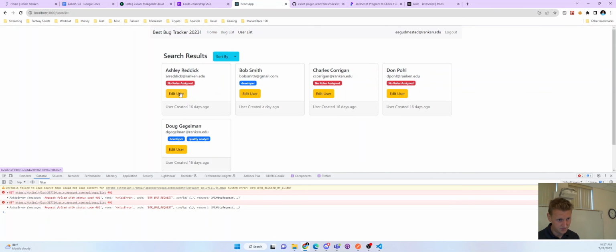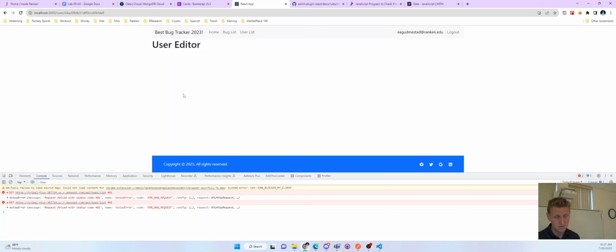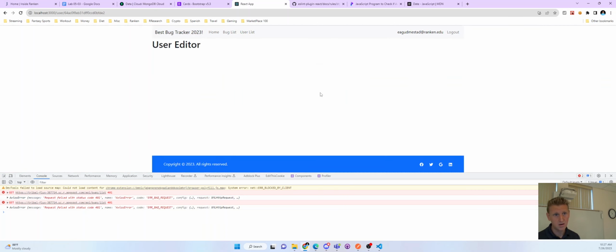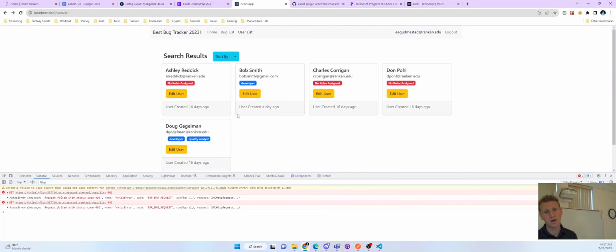So now when I hover, these are different IDs, 5B, E2, okay. That's getting us to our user editor.